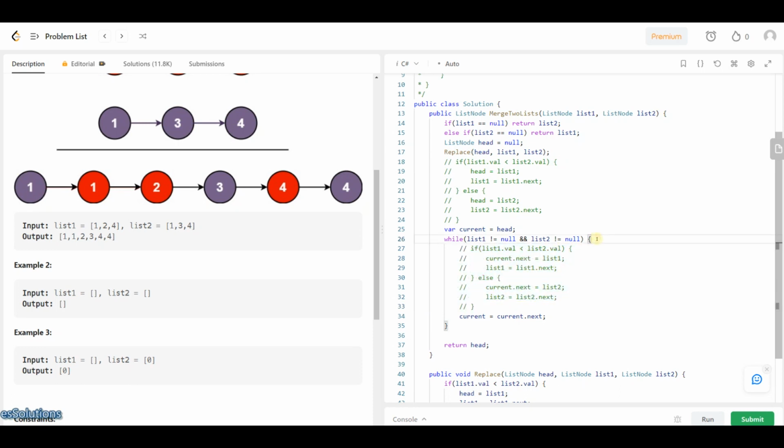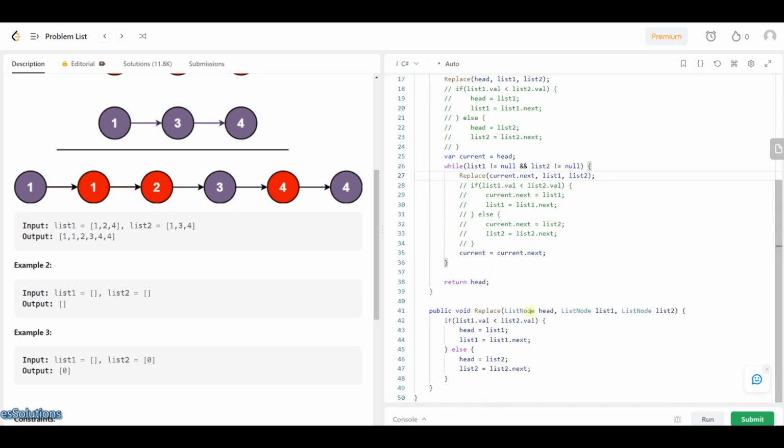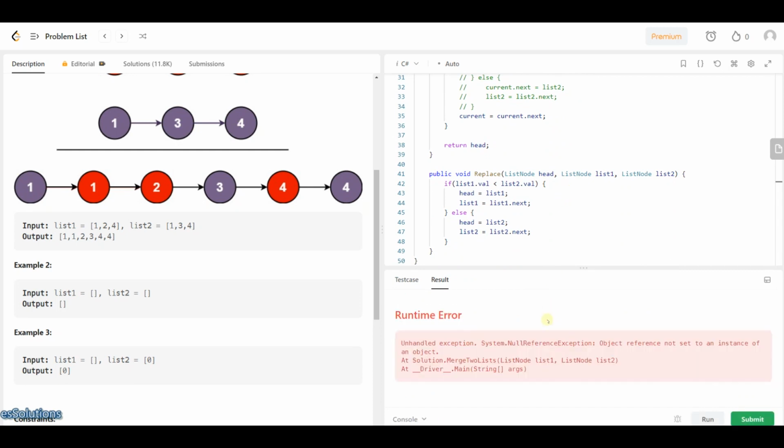So what I have to put here is replace, because what I'm replacing is current dot next. And I am going to have list one and list two basically. The value I was replacing before was head, but the value I am setting here is the next for the current. So I think this will make more sense before I delete that. Let me see.